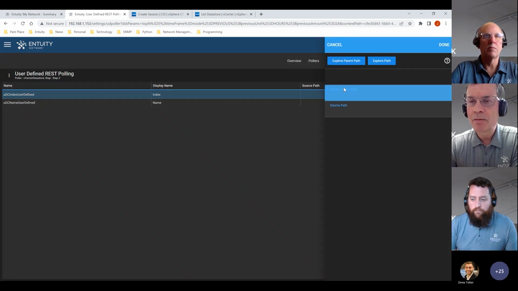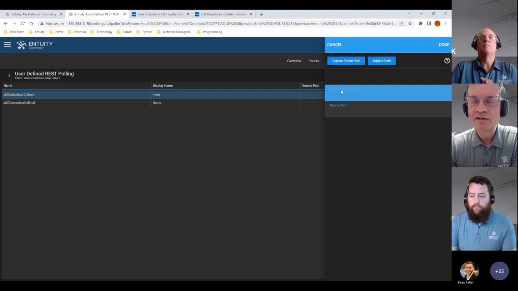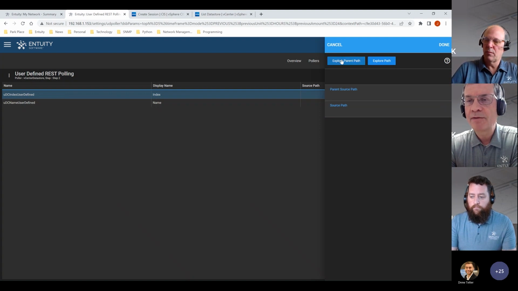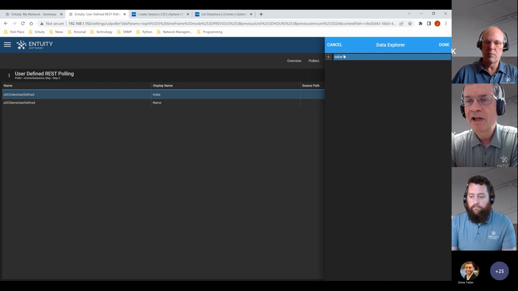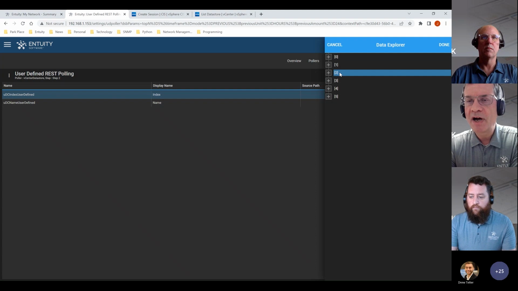And this allows both sections here to be obtained. One is going to identify the parent section within that JSON body that was returned, and the other is going to be the path within it representing the actual subcomponent, in this case the data store. So here with the parent source path, I'll explore the parent path, and it is that top level, this thing called value, that I'm going to need. So I'm going to select it and then go and explore the path.